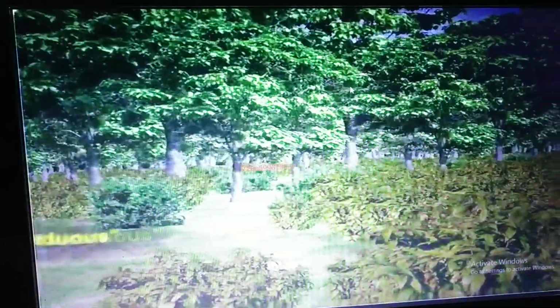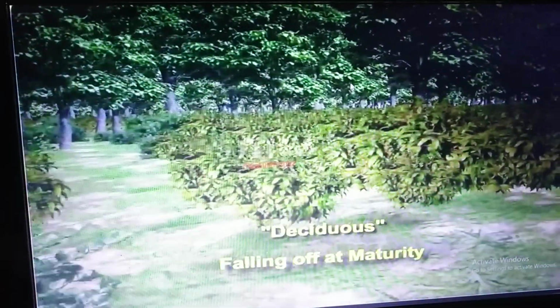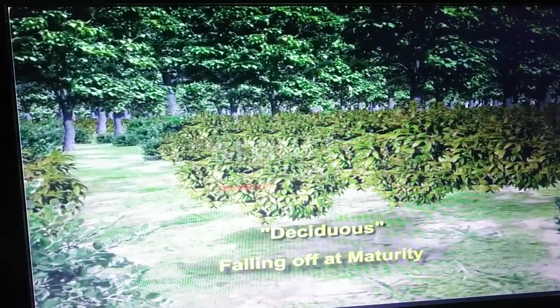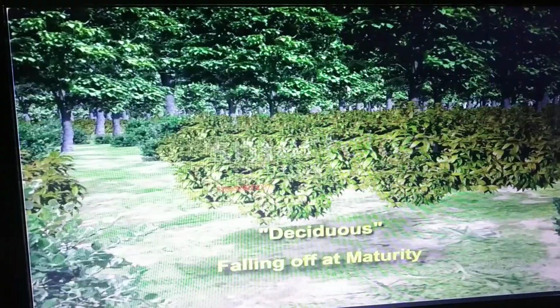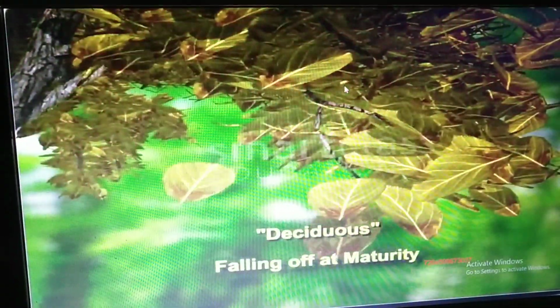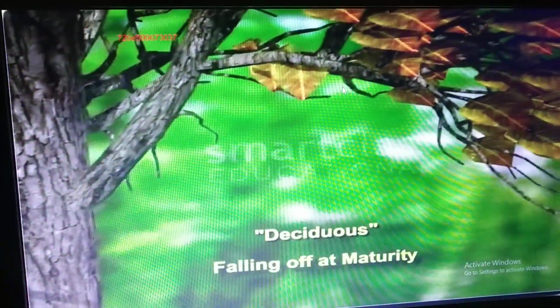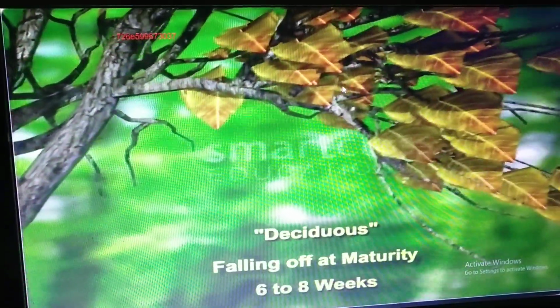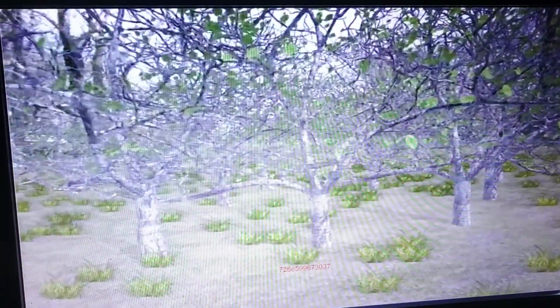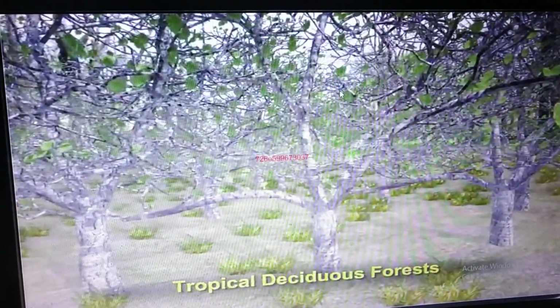The word deciduous has the meaning falling off at maturity. Deciduous forest is named after this property of its trees. The trees of tropical deciduous forest shed their leaves in the dry season. They shed their leaves for a period of 6 to 8 weeks in summer. Most of the forests in India come under the category of tropical deciduous forests.